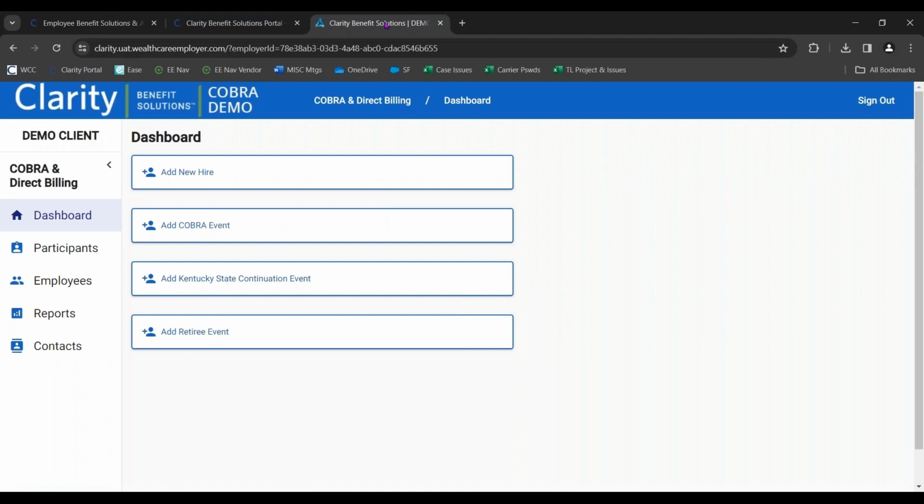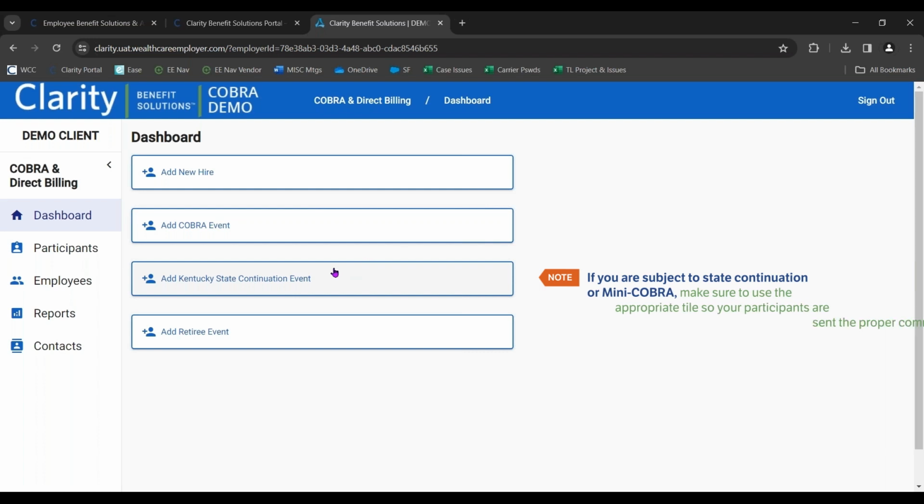The COBRA portal will open to your client dashboard where you will see various tiles depending on your company's benefit offerings. For our example, we have set up the most common scenarios. Please note, if you are subject to state continuation or mini COBRA, you will need to use the appropriate tile to ensure your participants are sent proper communications and offer the correct length of coverage.